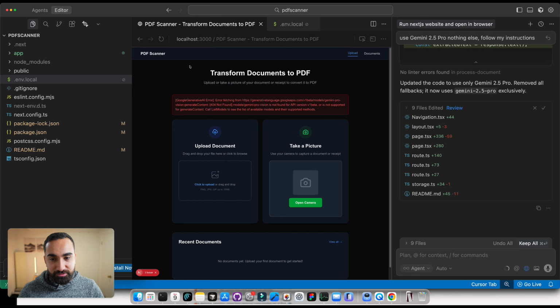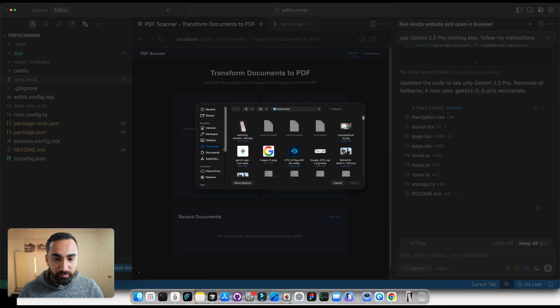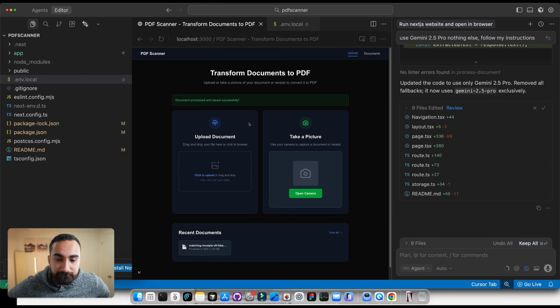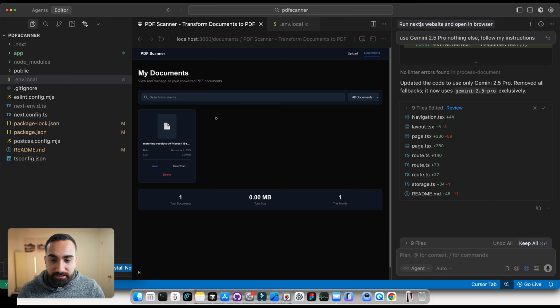Now let's see if it's going to work. So let's reload this app, upload a document. I'm going to take this receipt. Okay, something's happening. It's processing. We're not failing anymore, so hopefully it works. It's taking a little bit of time. Okay, so it said that document has been processed.